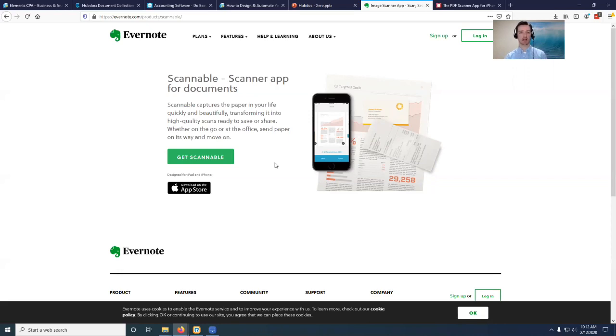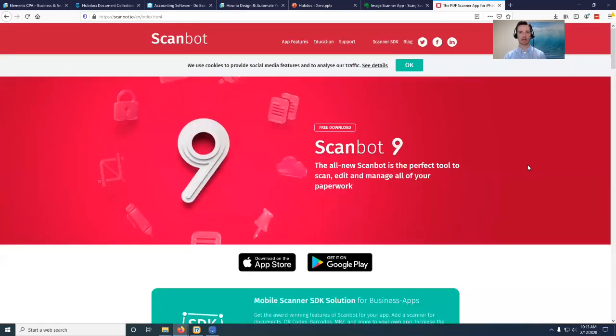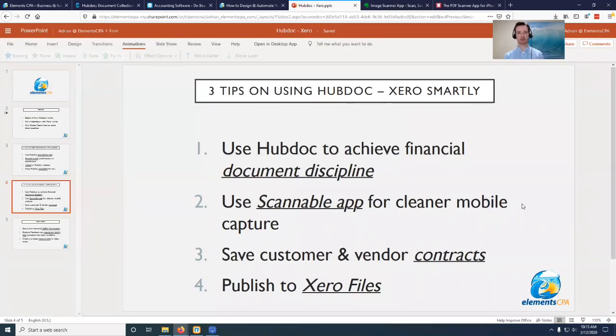So if you're an iOS user, the Scannable app is great to be able to do that, and I use it for other things as well. If you're an Android user, one that we've seen work well for folks is called ScanBot. There's actually a lot of these types of apps out there, but Scannable and ScanBot are two that we've used and have seen work well. So that's a second tip. Use a different app than Hubdoc's app, just to be a little cleaner.